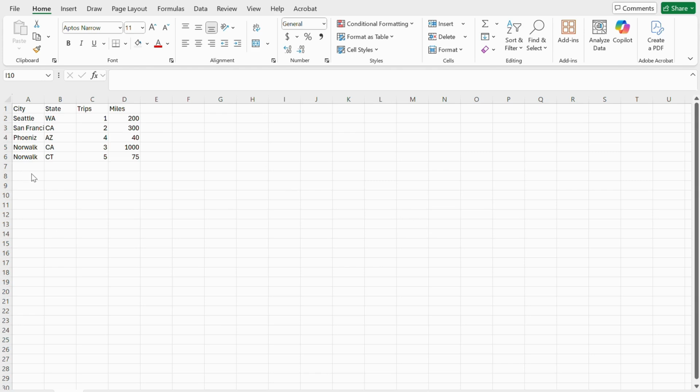So what I've got here is a city, a state, the number of trips, and the number of miles driven on each trip within each city and state. So if your manager asks you to create a chart or a view for a PowerPoint presentation, for example, we need to make this look a little bit better. So the first thing we're going to do is adjust the column widths.